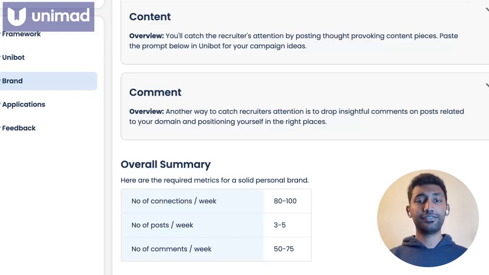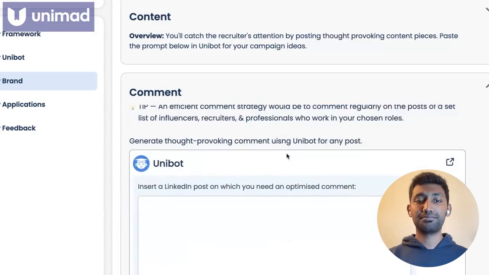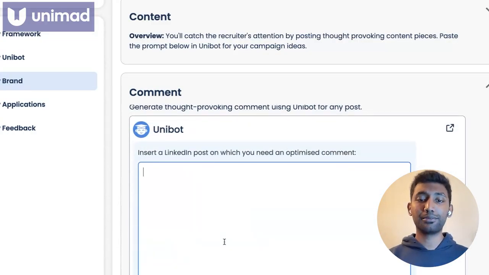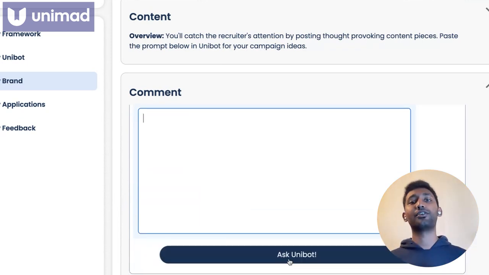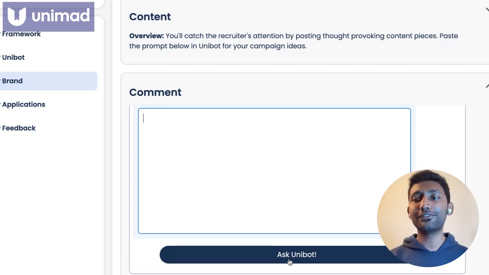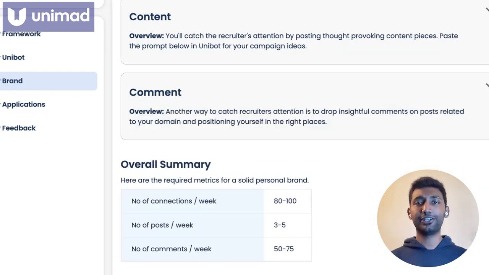And if you're wondering what kind of comments you need to write, if you just open this, you'll have a space here. You copy paste the LinkedIn post and ask Unibot. Unibot will give you 4 different types of comments that you can post. You just need to make sure you make minor edits to it and you're good to go. So we made the process super easy for you guys. There's no excuse. You need to do what you need to do.